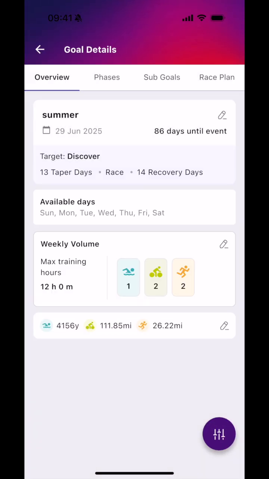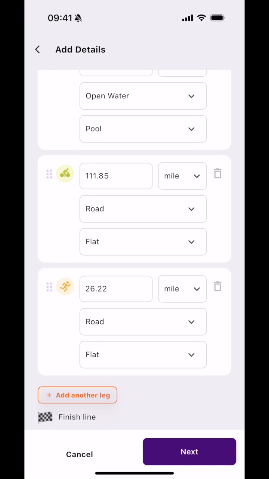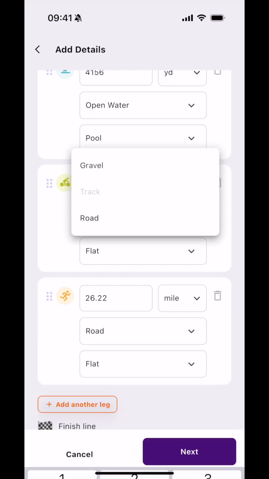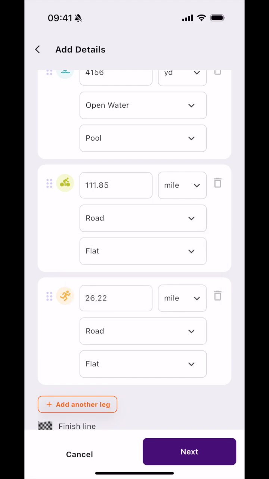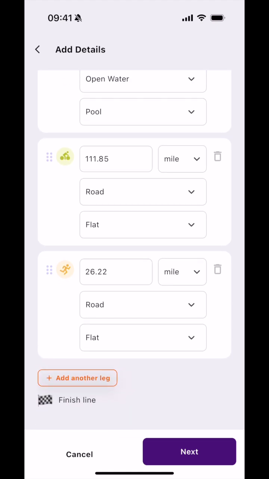The one next to weekly volume, you click that and it's going to take you to configure the week for this goal. I'm going to show you that when we do the plan screen in a moment. And this one at the bottom, if you click that, it's going to open up where you can add in the specifics of each leg, customize the distance, customize the terrain, what the terrain is like, gravel, track or road, and also whether it's hilly, rolling, climbing. The upload map is important for the race planner. So if you do have a course map, add that there too. This is really useful if your race doesn't conform with a standard distance. Add other legs, create any sort of event you want.